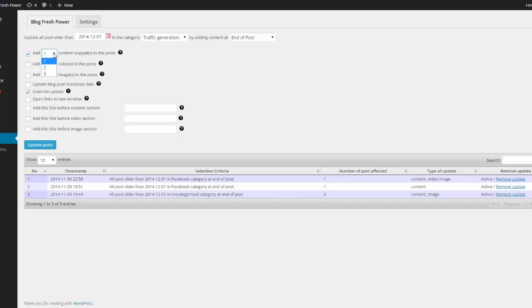I am now bringing in content, and I can choose up to three snippets. I click this here, and I can bring in up to three videos. And I click this here, and I can bring in up to three relevant images right into my posts. Now, by the way, something that's very important for you to know: all the images we use are public domain images, which means they are completely copyright free.